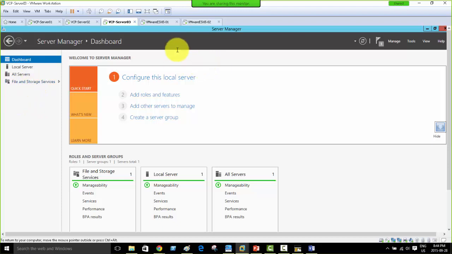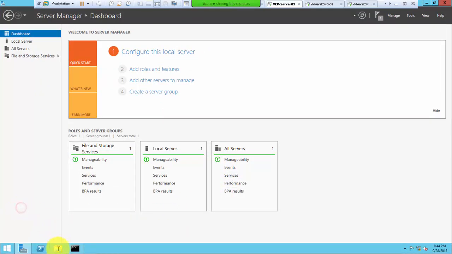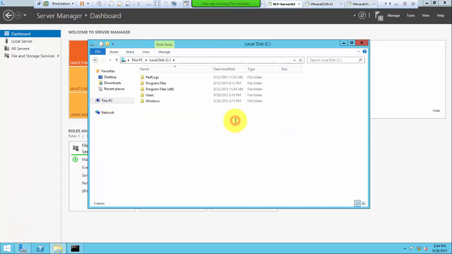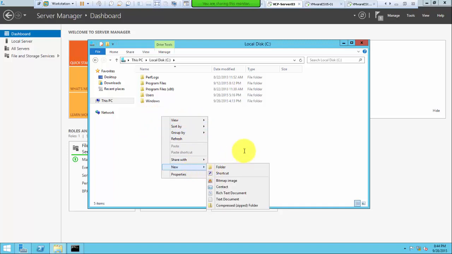I have added that NFS feature. I'm just gonna go to the File Explorer, go to the C drive, and simply create a new folder inside the C drive, or I can add a new hard disk even for that, which I'm gonna do for iSCSI. But here I'm just creating a new folder in the C drive.